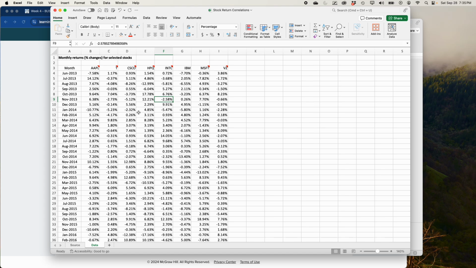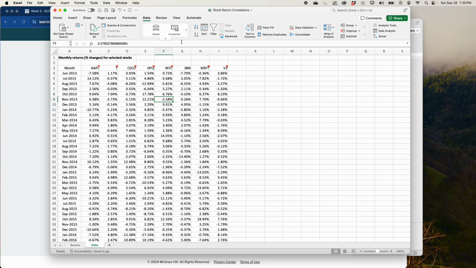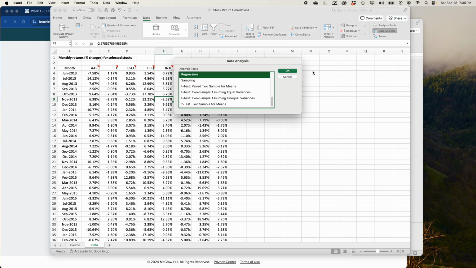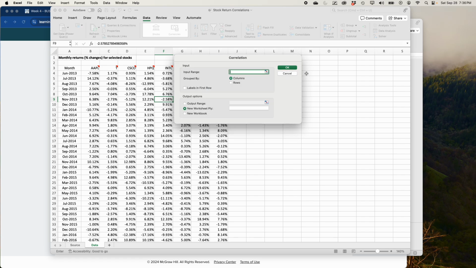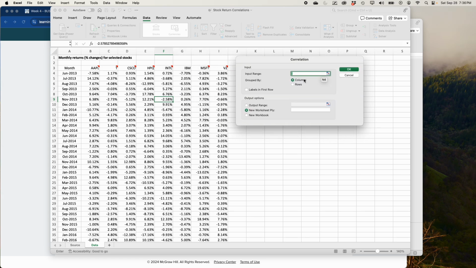So we're going to use Excel's correlation table feature, which is in the Data tab. And then I'm going to go over here to Data Analysis and click on that. And then I'm going to choose Correlation. Now, correlation is asking for an input range. The data I want to test is the stock return data. I'm not going to include the months. That's not a number that will help us with this correlation.